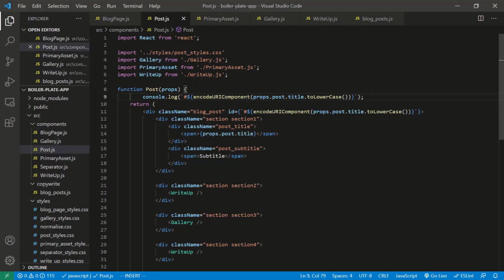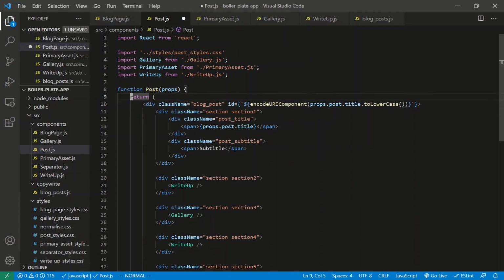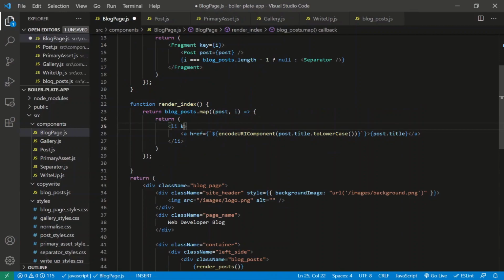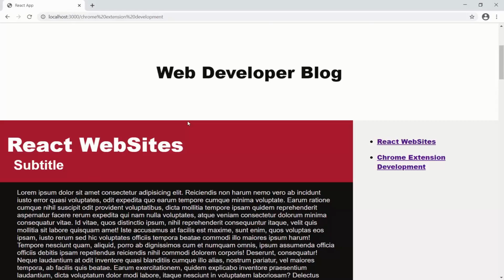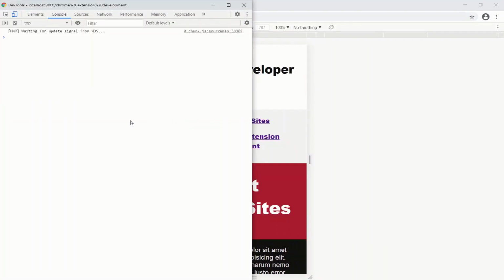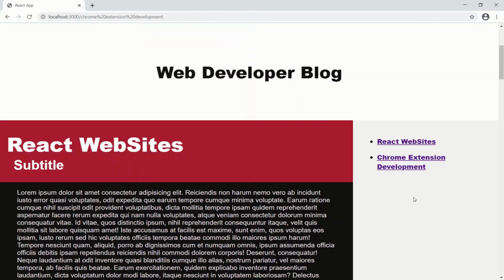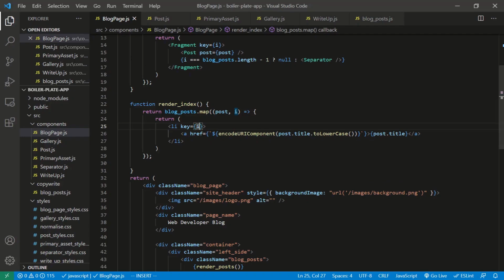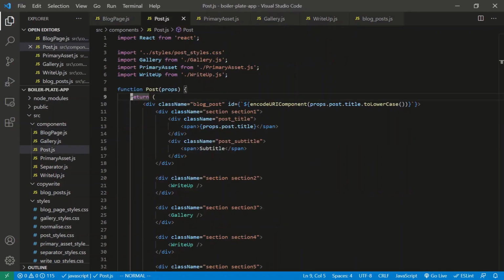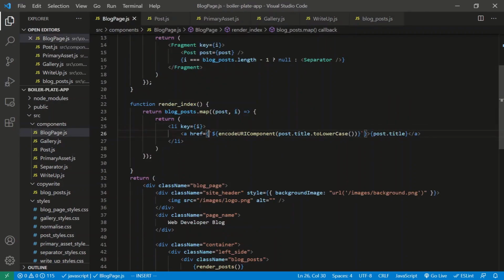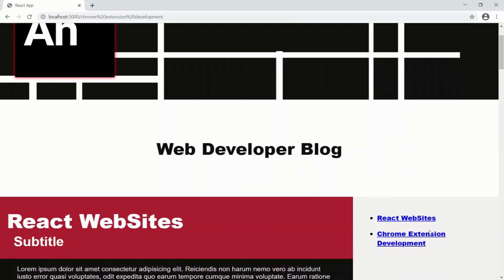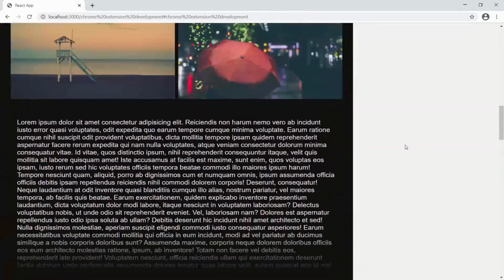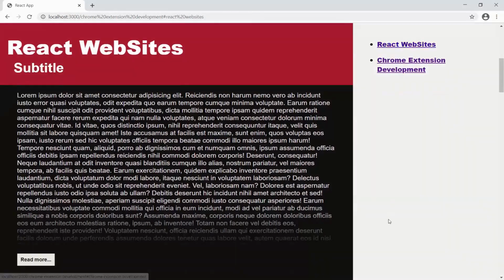There should be no hashtag there. This hashtag doesn't need to be here. I can delete this. And let me give this guy a unique key. Key is equal to I. Any errors? Let's do an F5. No? Okay, good. All right, Chrome extension development, and it still doesn't go. Why is that? That's because in the index, we need the hashtag here. Anchor sign. F5, third time's a charm. There we go, Chrome extension development. We click on this guy up here, and we should go to the React websites like that.